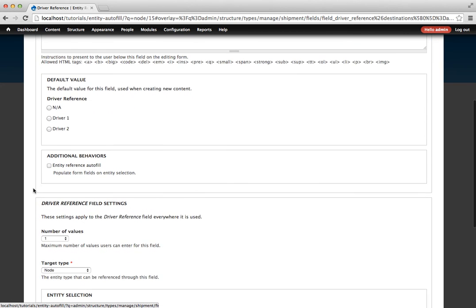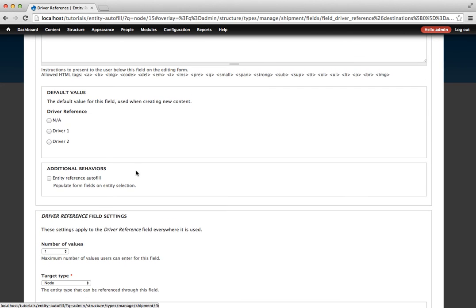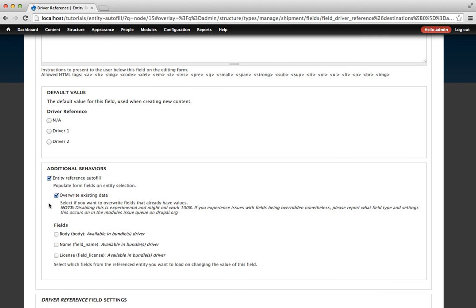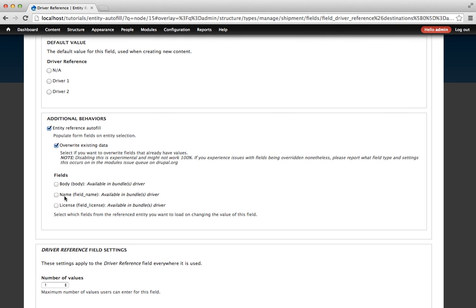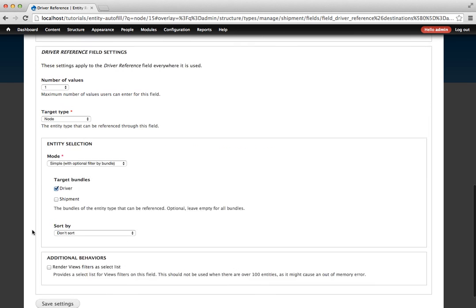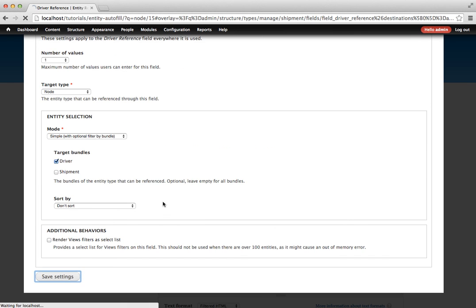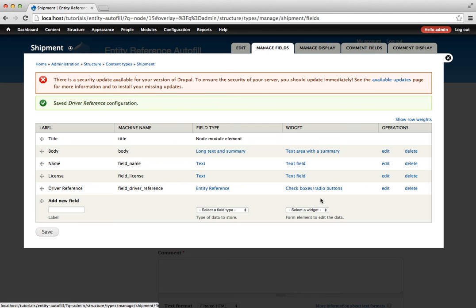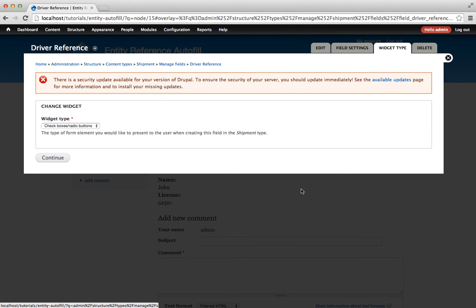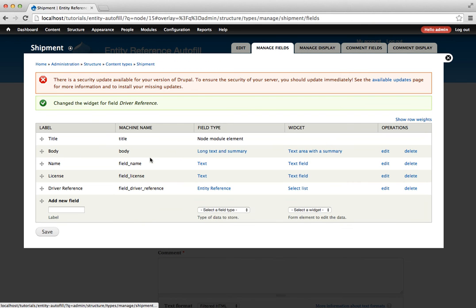Okay, we're scrolling down, and now you can see under additional behaviors, this is where the autofill module comes in. We're going to select that checkbox, and we're going to see what fields we want to pull values from directly. We obviously want it from the name and the license fields. Scroll down. We're going to save that. Oh, also under widget, we're going to set the widget to select list. Perfect. We are all set.